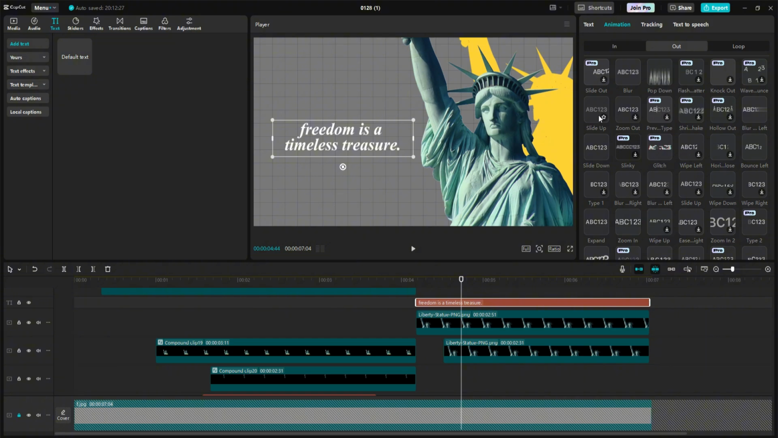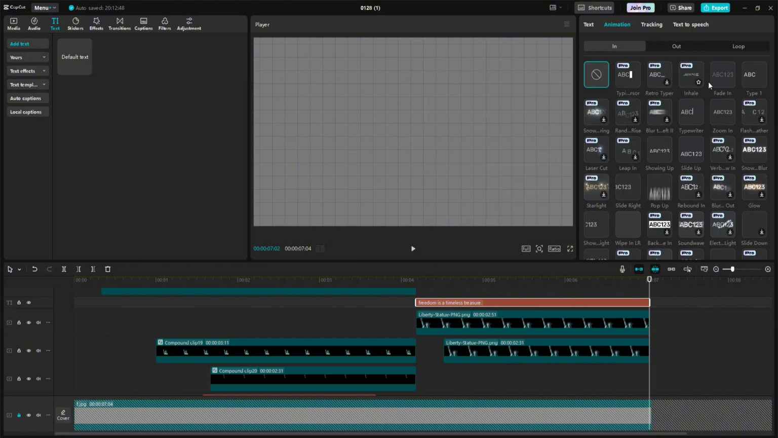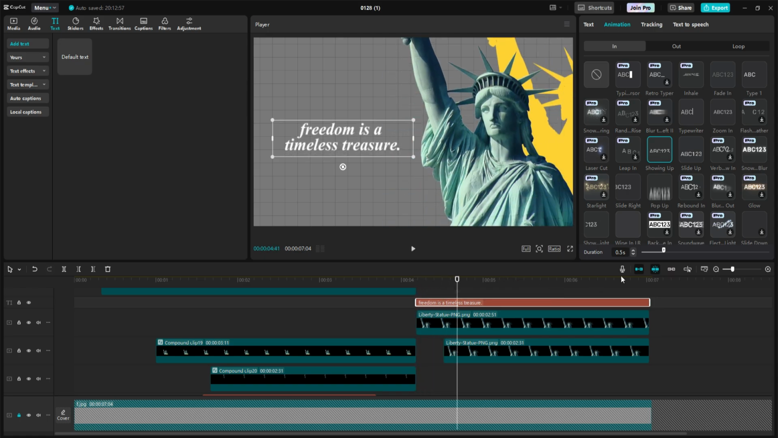And now I'm gonna add an in animation for the text. I'm gonna use the slide up animation and set the duration to 1 second.